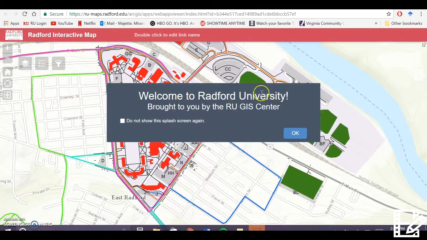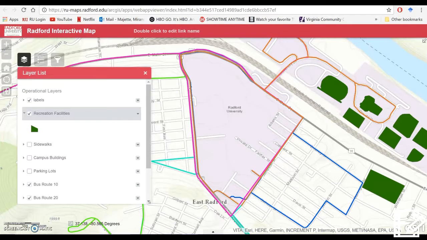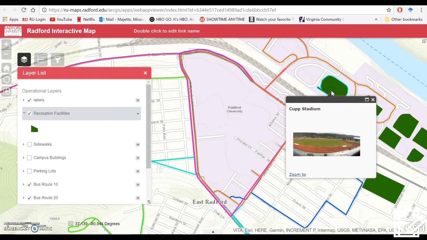So here is our splash screen on the front page of our app. Click OK to make it go away. Here in the layer list are the recreation facilities. One of the difficulties we had was there was no data previously available, so I had to go in and digitize the facilities. If you click on the facility, it tells you the name of the area and shows a picture on the pop-up.